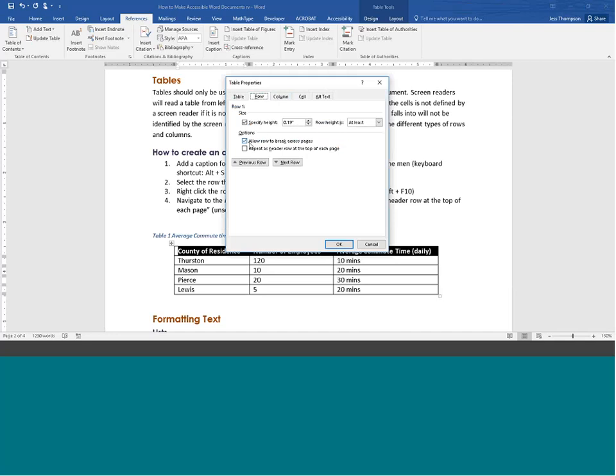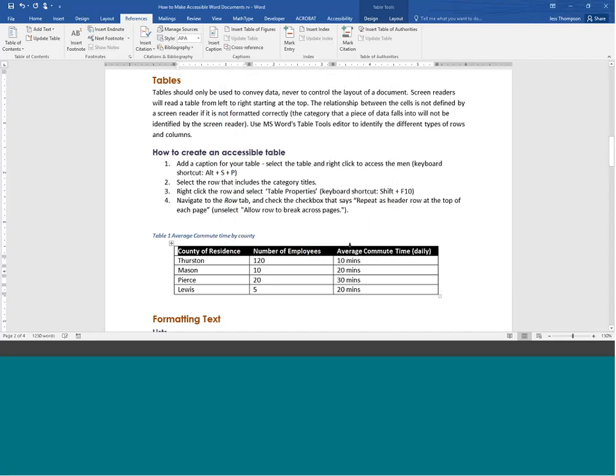First, I'm going to uncheck Allow Row to break across pages. And then second, I'm going to check Repeat as Header Row at the top of each page. And then I'm going to click OK. And the reason why you want to do that is if this table were to expand on to a second page, this header row would appear at the top of the second page so that a viewer doesn't have to kind of look back and forth between pages.